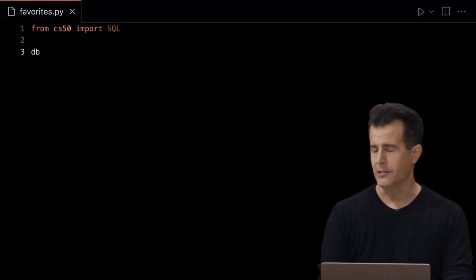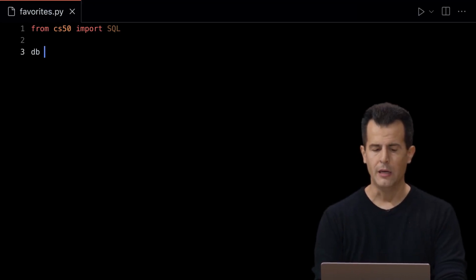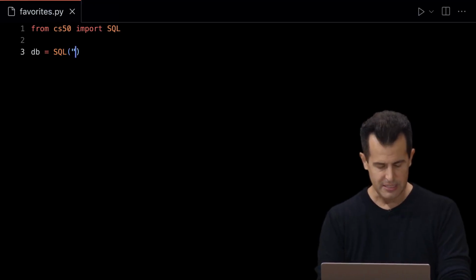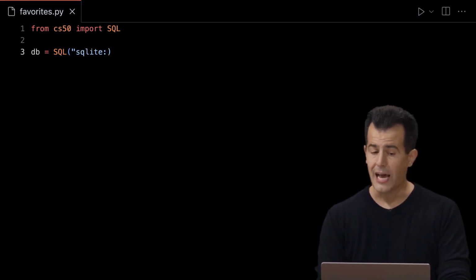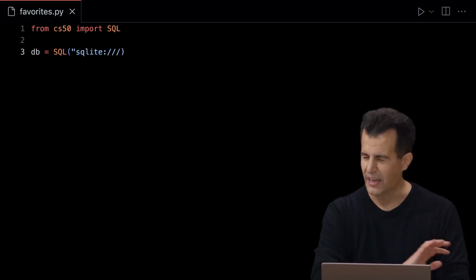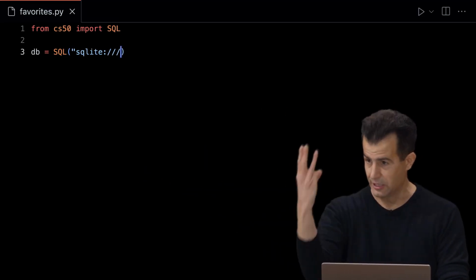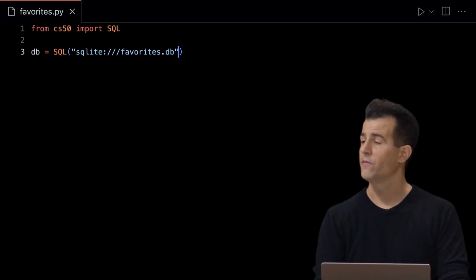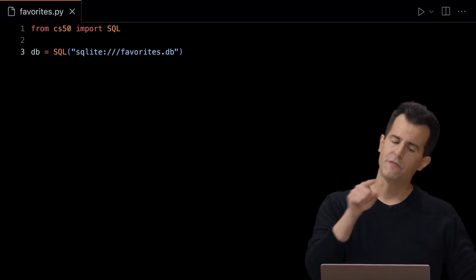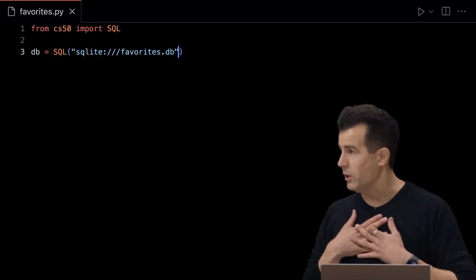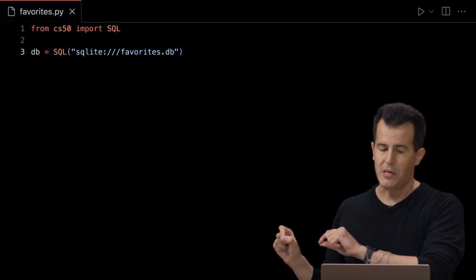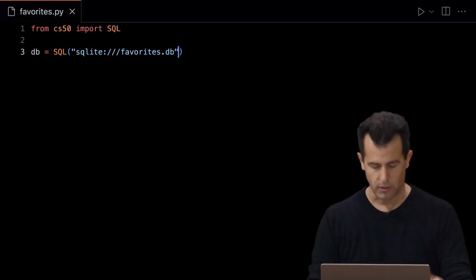Well, let me create a variable called db for database, though I could call it anything I want. Let me call this SQL function and pass in, using special syntax that's not CS50 specific, it's an industry thing, sqlite:/// . Unlike every other URL you type, this one literally has three slashes in this context. And then the name of the database, which in this case is favorites.db. So this is just a way of telling this SQL library that we wrote, but that works exactly like third-party alternatives, to open favorites.db using the SQLite technology, if you will.